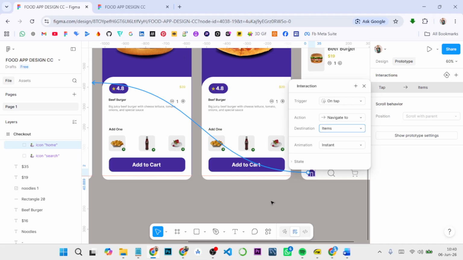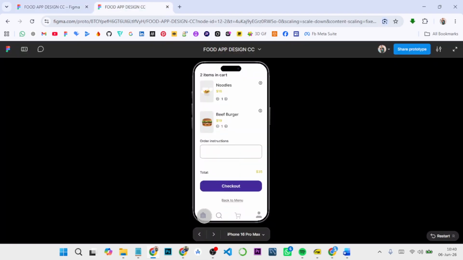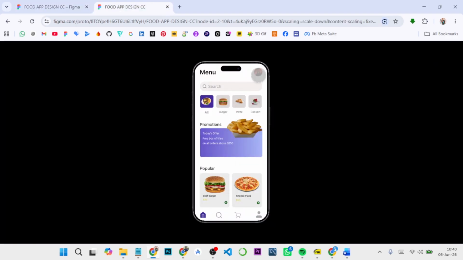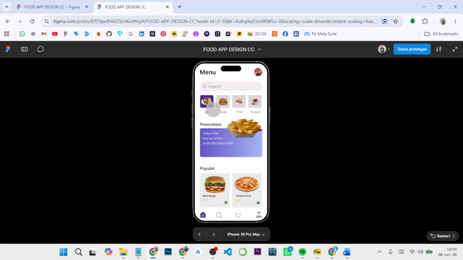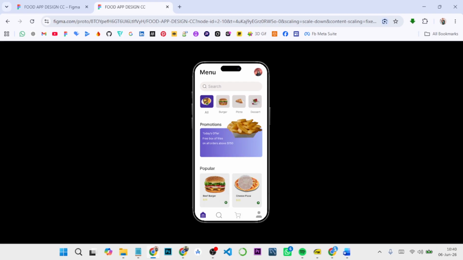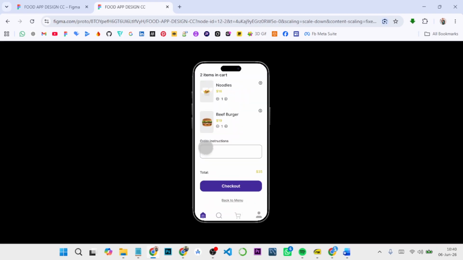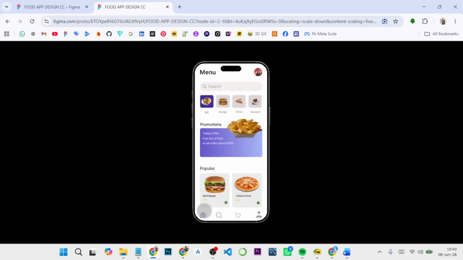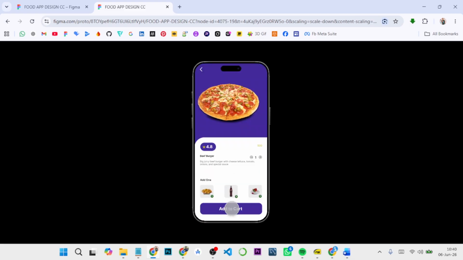So let's come back here again. If I click on this guy, it takes me back down here. So if you have a screen for this, you can. So that's how it works. If I click on this guy, if I want to go back, I can use back to menu, or I use this one, any one that is convenient for me.